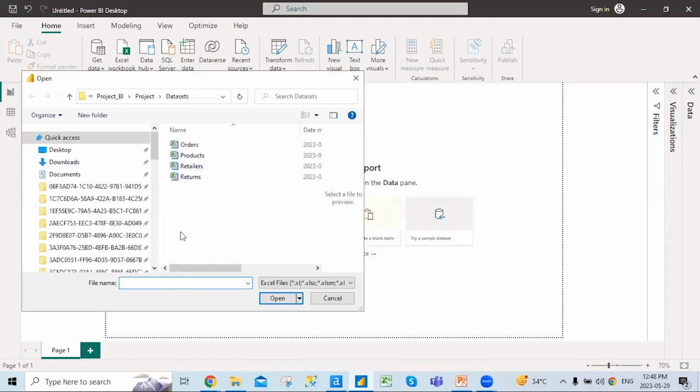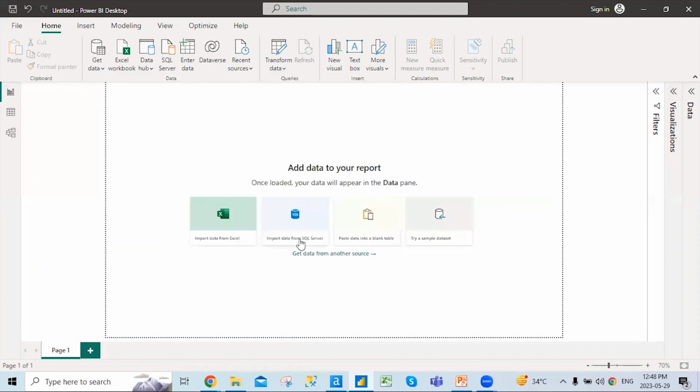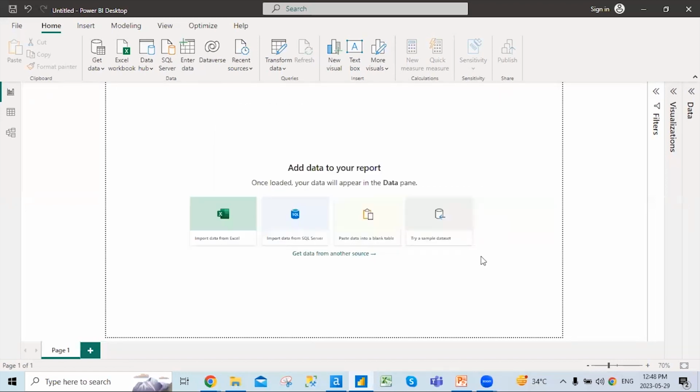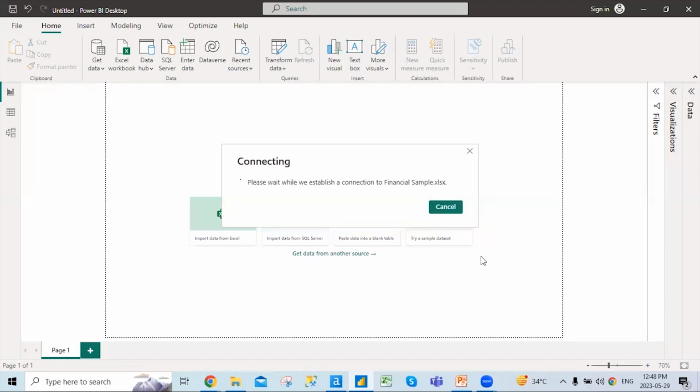For example, I can import data sources from here. Or if you want to import from SQL, paste into a blank table, or try a sample data set, you can do that as well. You want to load a sample data set, you can load it over here. Whatever sample data set is there, it will connect you to that.